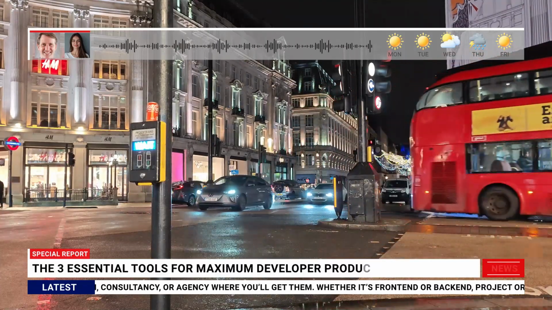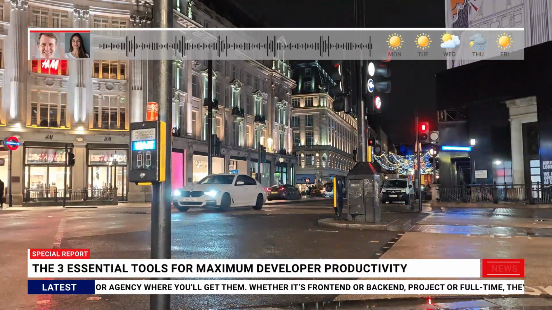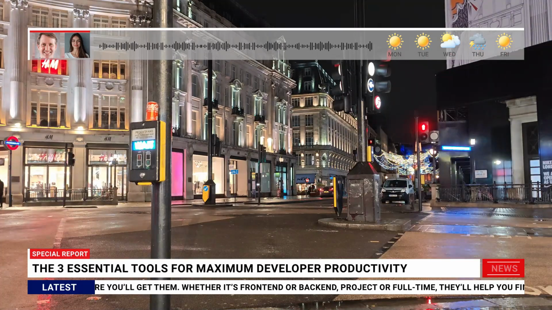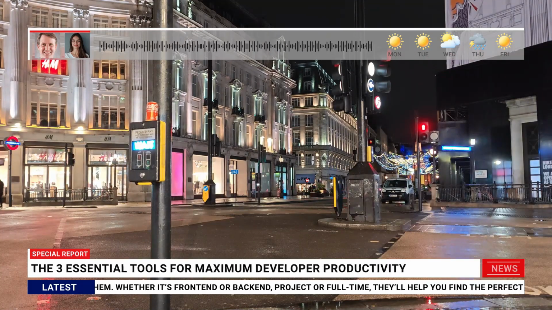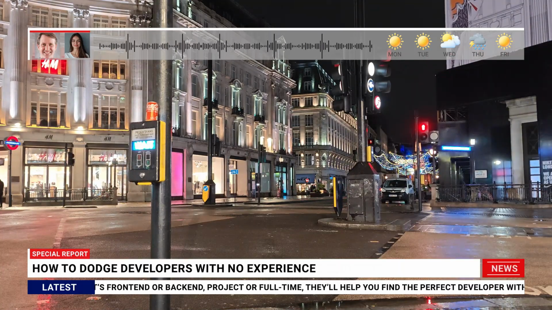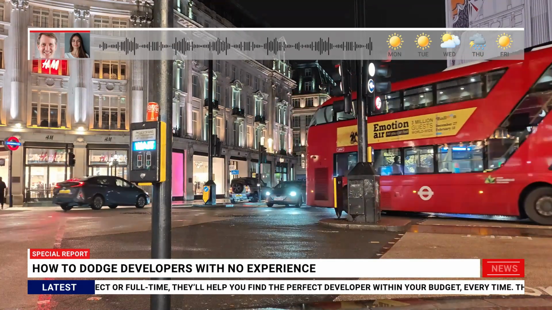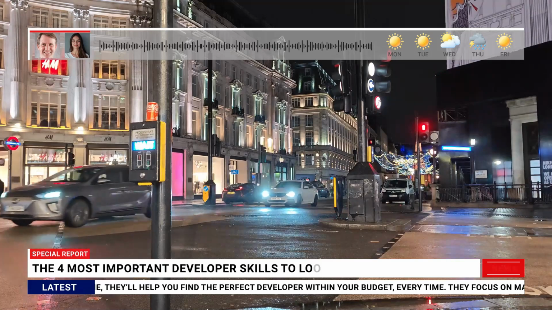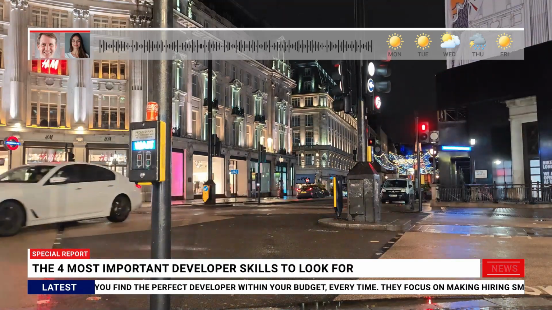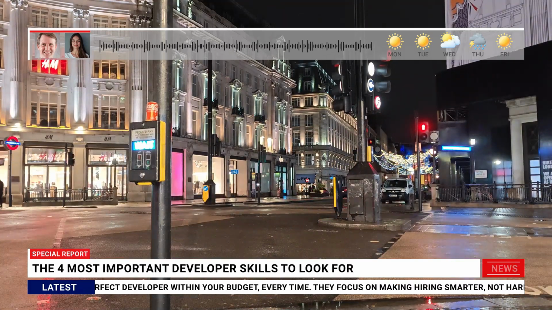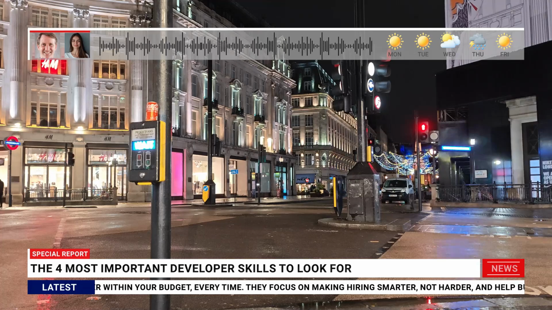Communication, teamwork, problem solving, to make sure they're not just a coding machine, but a well-rounded individual who fits your team culture. So it's a multifaceted process: looking at their experience, seeing their work, testing their technical chops, and making sure they're a good human to work with. Exactly. But where do you actually find these talented individuals?